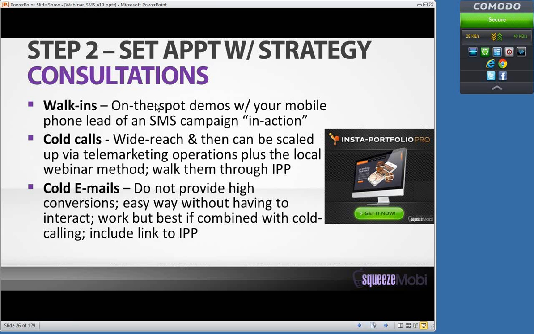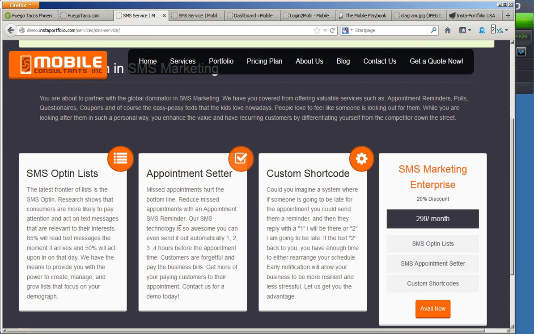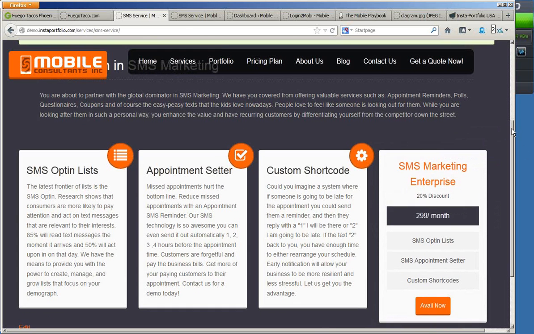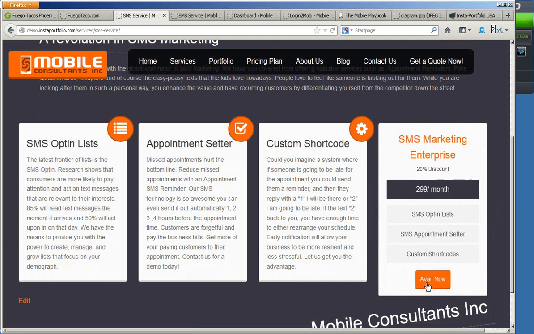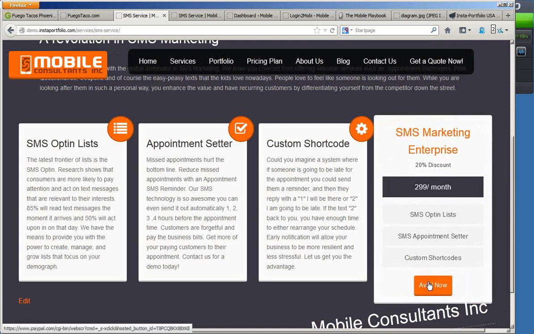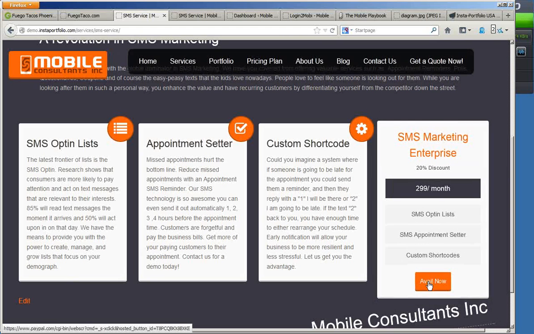Now, let's look at how this actually works. Let's go into Insta Portfolio, because when you're actually talking to that client, what do you want to do, right? You want to walk them through what SMS opt-in lists are. You want to walk them through what the appointment setter is and how that works, and you're going to find out a little bit more. But right here, you see this SMS Marketing Enterprise, and you see that they can actually buy right then and there. Now, who knows on here how to actually hook this up?